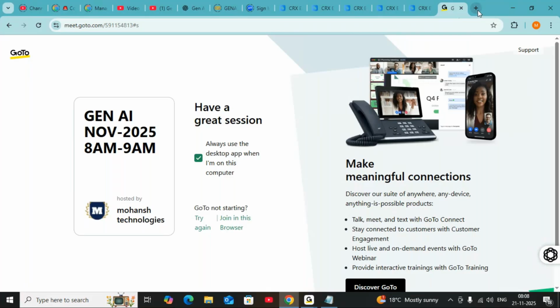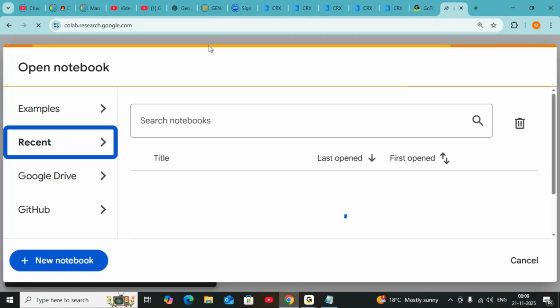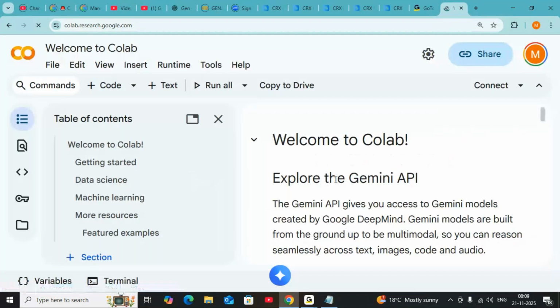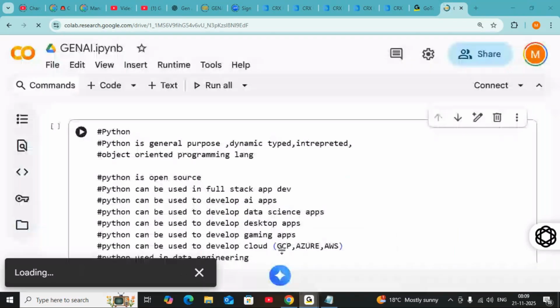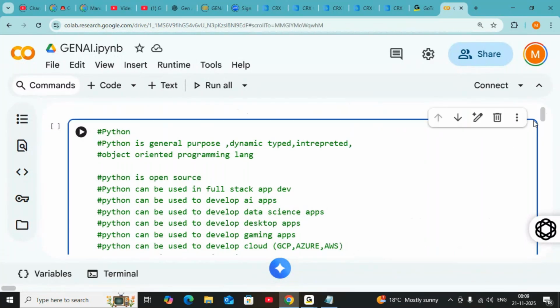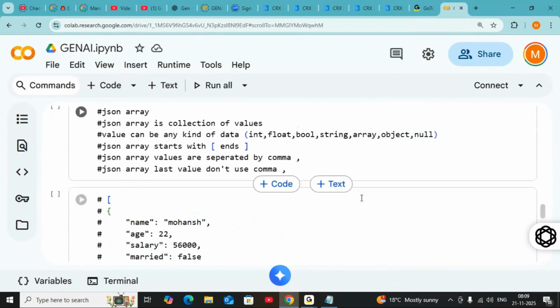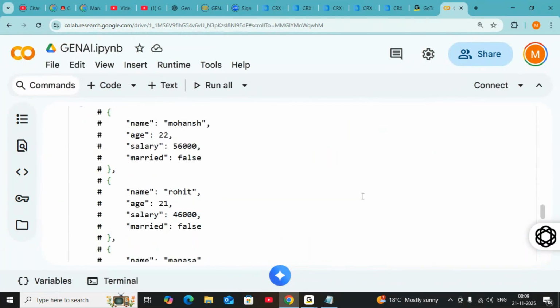Let me open Colaboratory. Okay, straightforward. I'm going with NumPy today, and we'll discuss pandas also one by one.